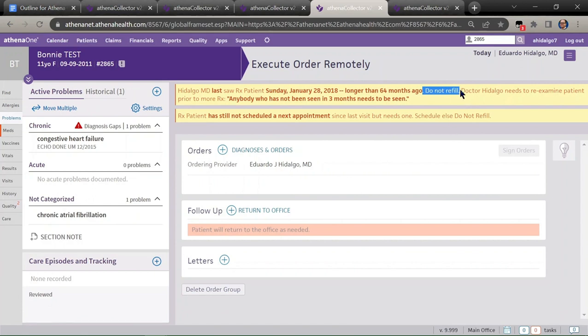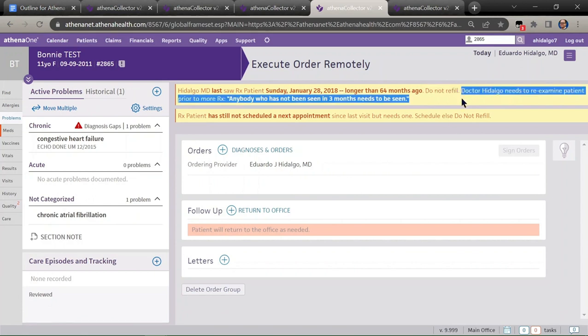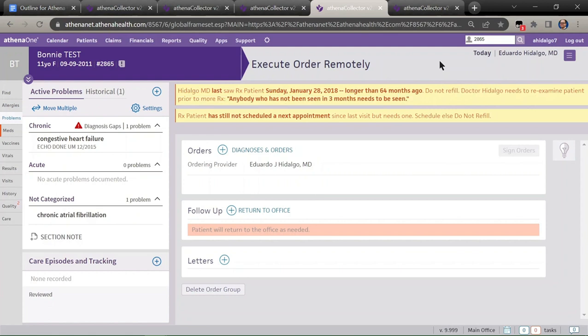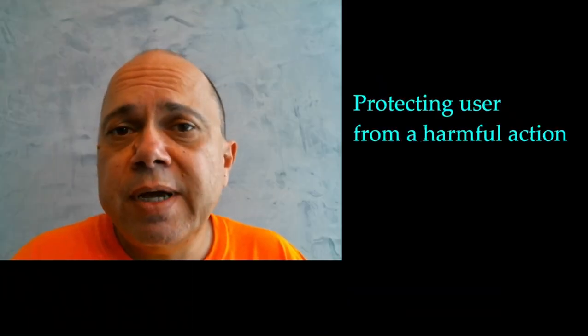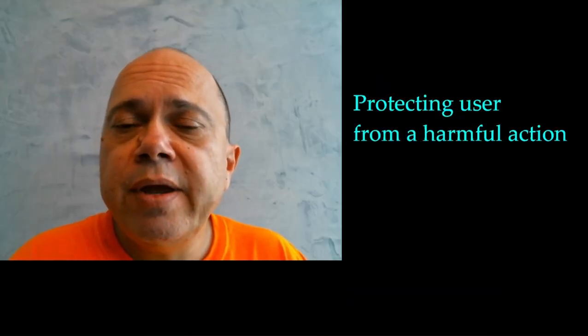And here's the doctor's rules for his business and for best practices clinically, that the doctor really needs to re-examine the patient prior to more prescriptions. So this is his quote directly, which is incorporated into the alert, that anybody who has not been seen in 3 months needs to be seen. So the second warning is about the next appointment, which this patient also doesn't fulfill, which is that they don't have a next appointment, and they really are supposed to before they have one.